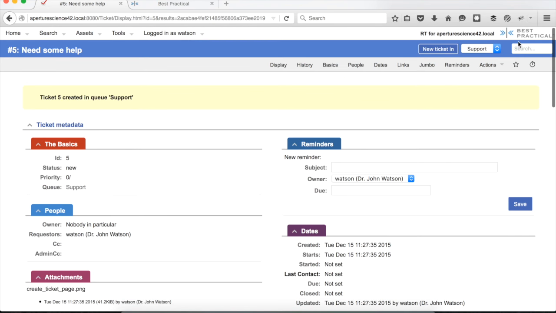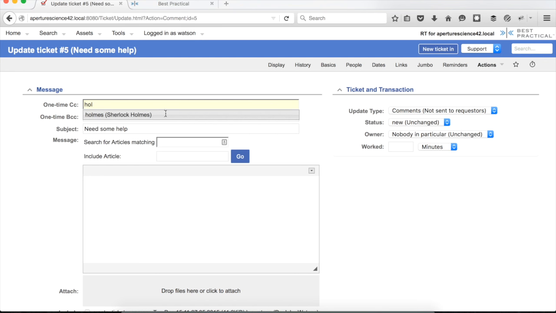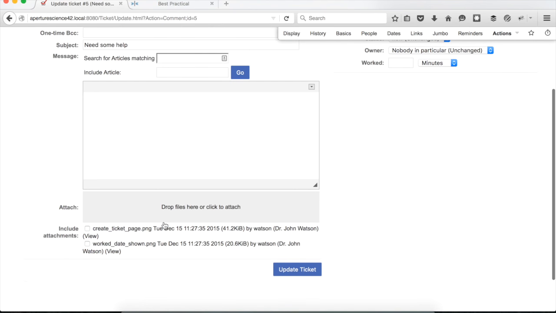The other thing that we've added is if I go in and say comment, say I want to add somebody to this and make sure they saw it, so I'll add somebody to the one-time CC. If I go down, you'll see on this window those attachments are now available so that I can reuse them. I don't have to go find the attachment again on my desktop or something, drag it in, and re-add it to the ticket.